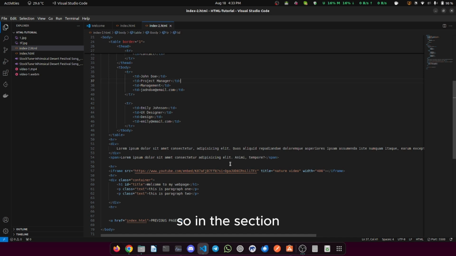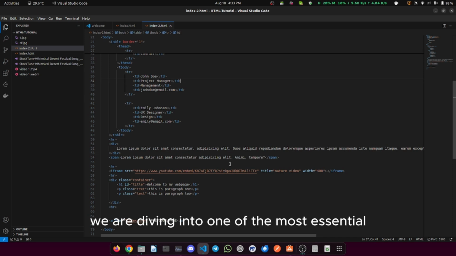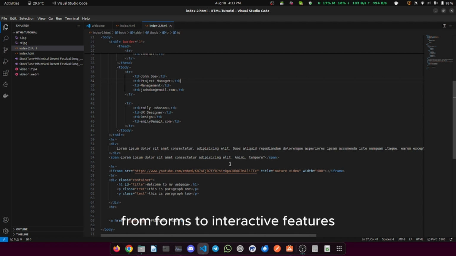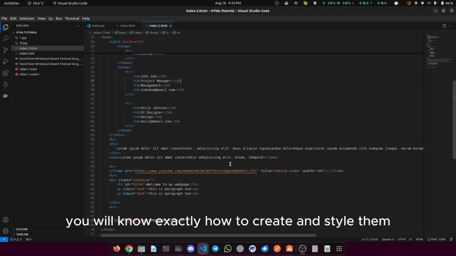So in this section, we are diving into one of the most essential elements in web development, the HTML button. Buttons are everywhere on the web, from forms to interactive features, and by the end of the video, you will know exactly how to create and style them.